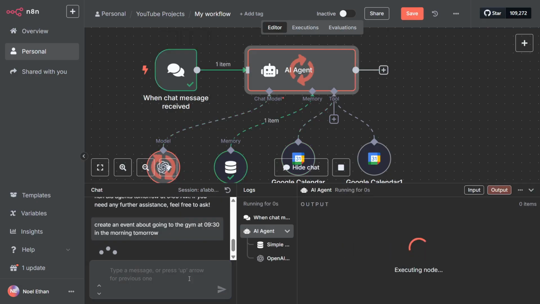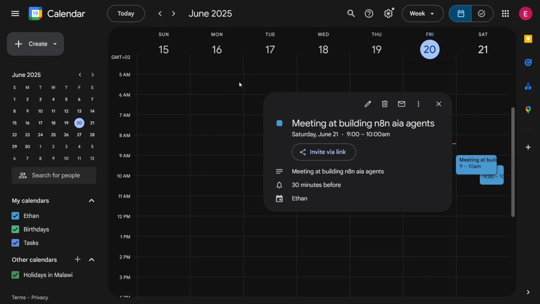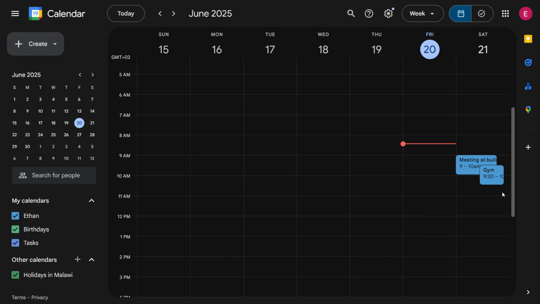And let's hit enter and let's wait and see. It says the event for going to the gym tomorrow at 9:30 has been created. Well, let's head over and see. You can see that the event has just been created, but somehow there is a slight problem.